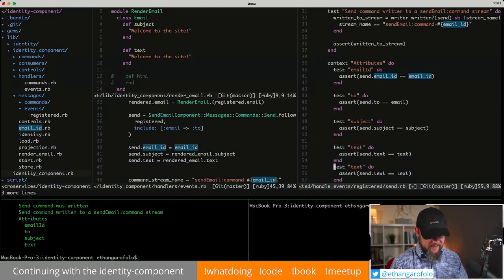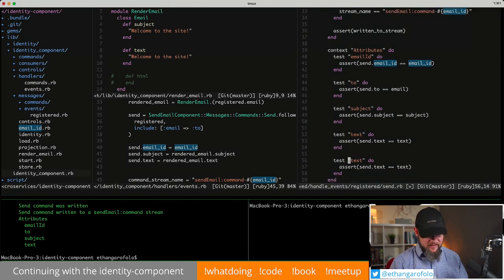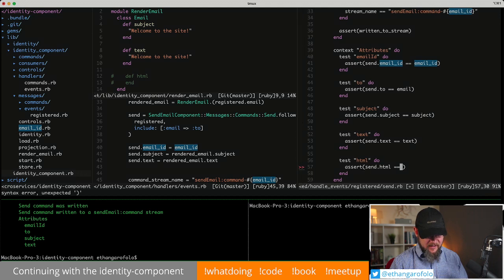But in the meantime, let's add this other attribute test here. So HTML goes there, HTML goes there, and HTML goes there.